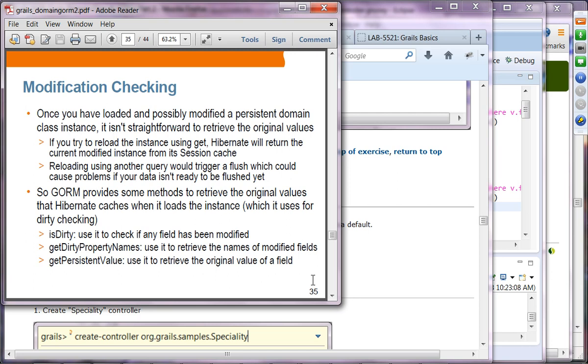So in case you want to actually see the original value before you make a change in your domain instance, GORM provides multiple methods that you can use. First of all, you can check whether a particular field has been modified by using the isDirty method. And you can also call getDirtyPropertyNames to find all the properties that have been changed. And lastly, you can call getPersistentValue. It will give you the original value before the change. Okay, so this is just to bypass the dirty checking of Hibernate.